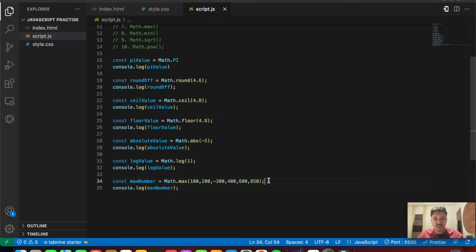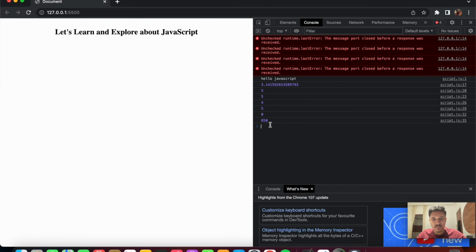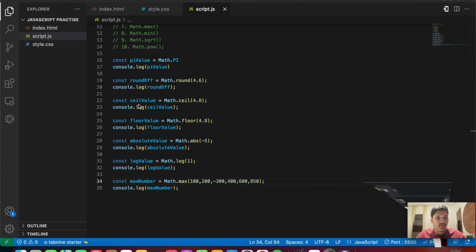So save the file once, check out the console. Yeah, so we are getting 850 in the console. That's working correctly fine. So the next method is the min method.